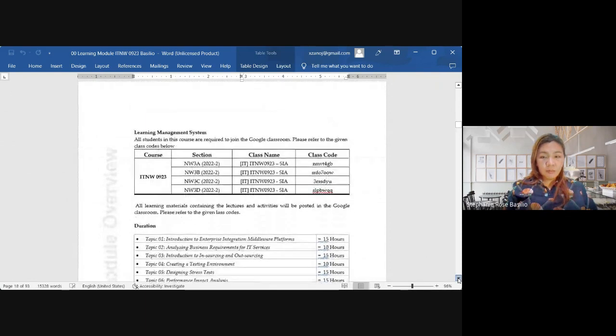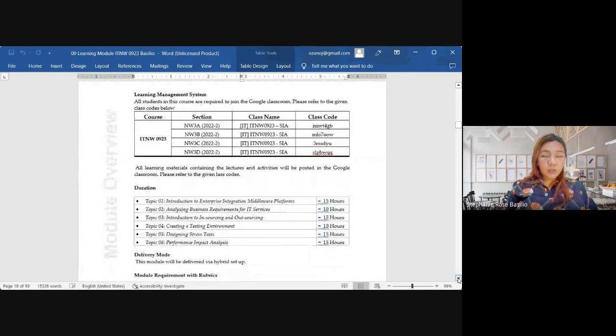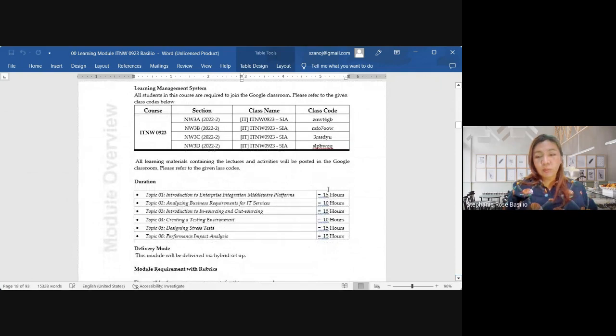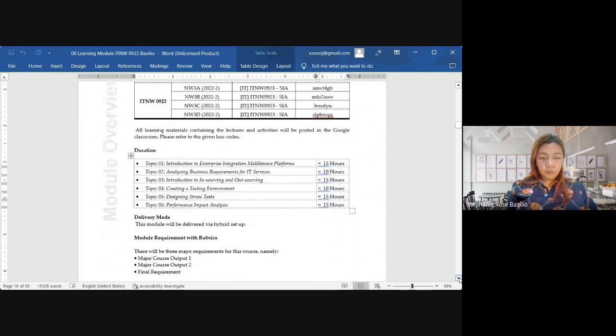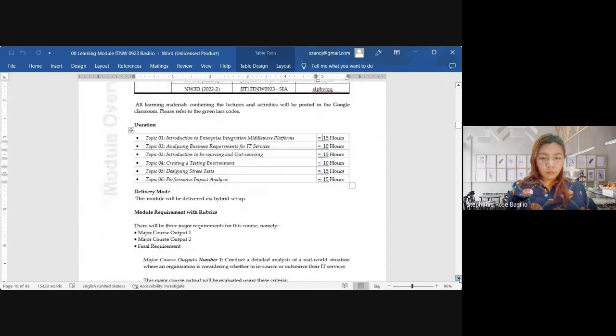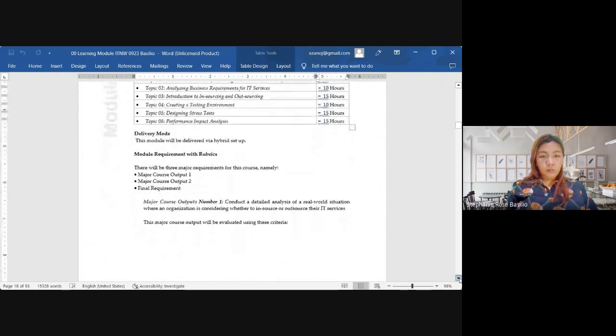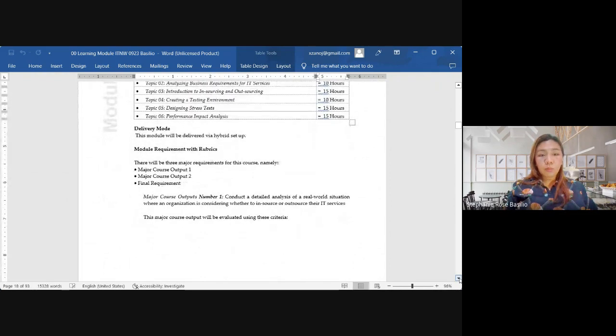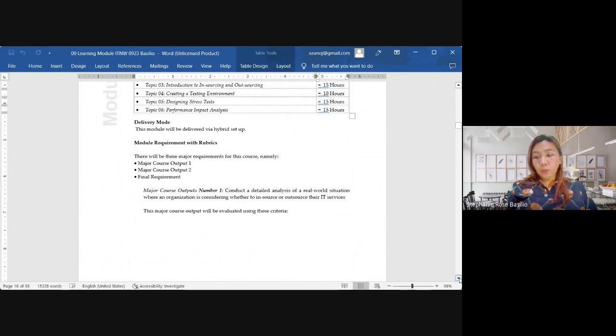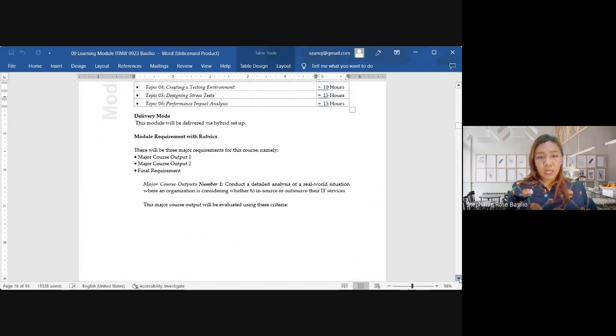This has been stated before, and the difference for this module overview would be the number of hours that will be given to each of the topics. So the delivery mode will be a hybrid setup, in which we will be incorporating not only face-to-face classes that include lectures and laboratory, but also online.